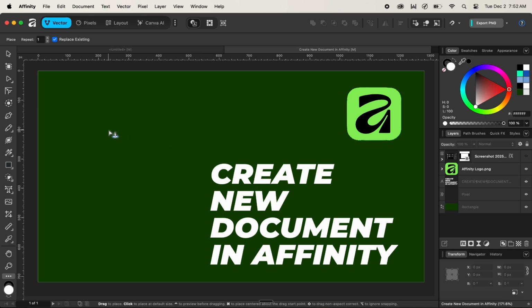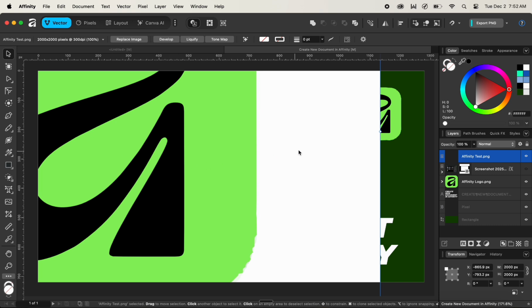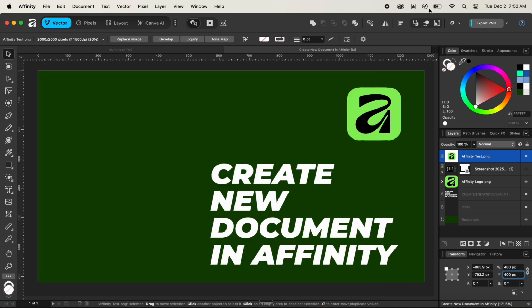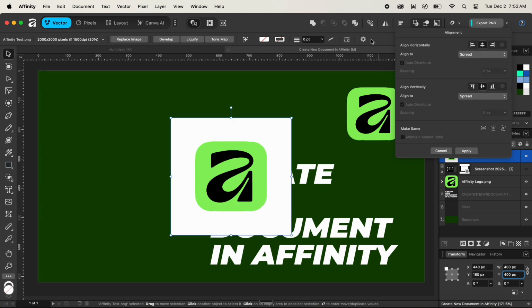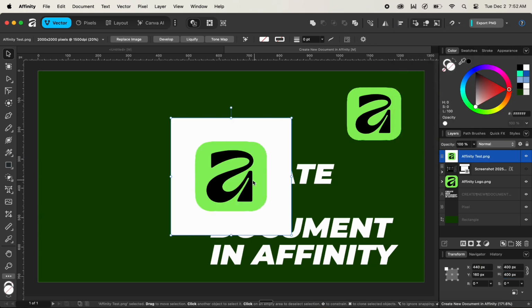Now it has given us the place symbol in our cursor, which I'll simply click on our canvas to place the logo. And if I place that particular Affinity logo and resize it to the small size of, let's say, 400 pixels, and then center it to our artboard like so, now you can see that we have a problem here.